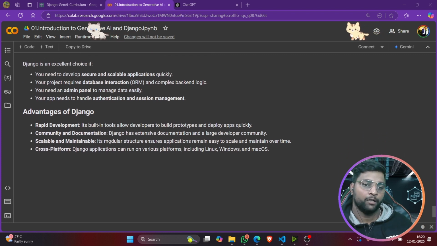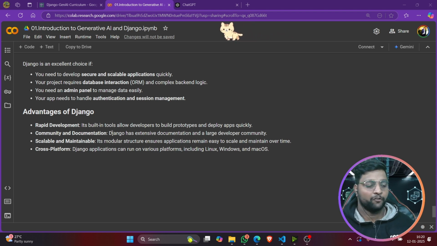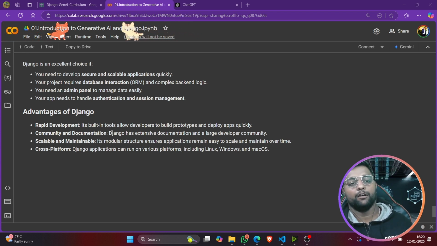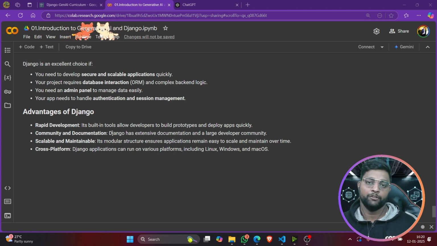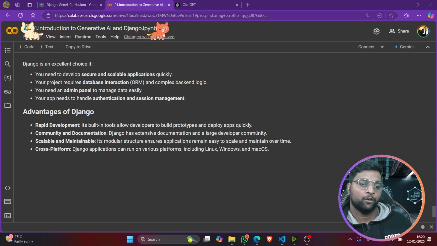Advantages of Django: rapid development, community support, scalability and maintainability, and it's cross platform. That is one of the main important advantages here. Of course, all the platforms are cross platform only. All the open source tools, this Python programming and scripting languages, whichever you are having, everything is open source only, and they support cross platform.